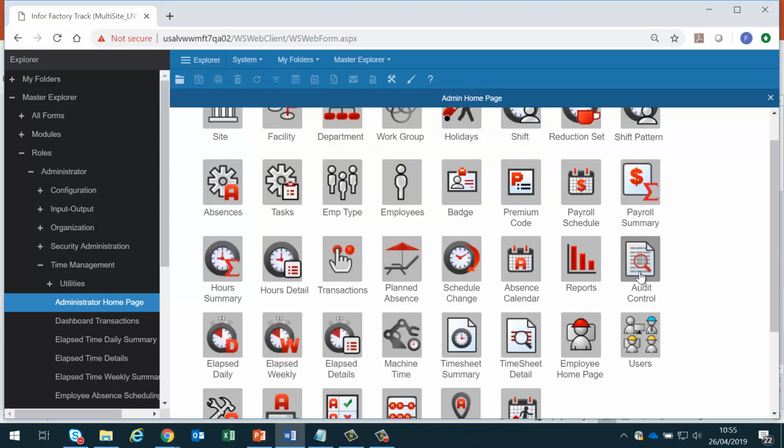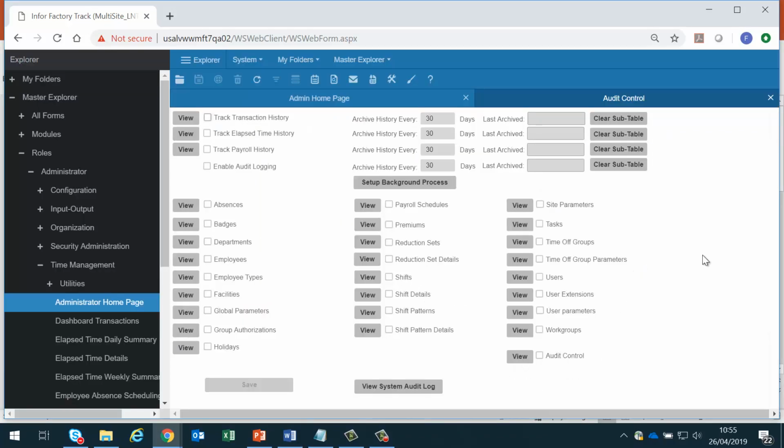Next, we look at audit control. This allows a site to create historical logs of clock time, elapsed time, and payroll processing industry. Audit control may also be used to maintain a log of changes to configuration forms.